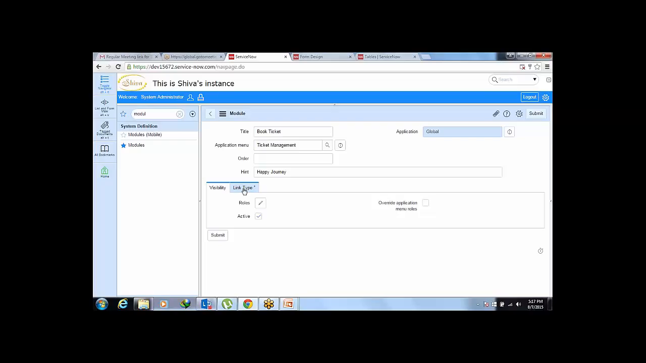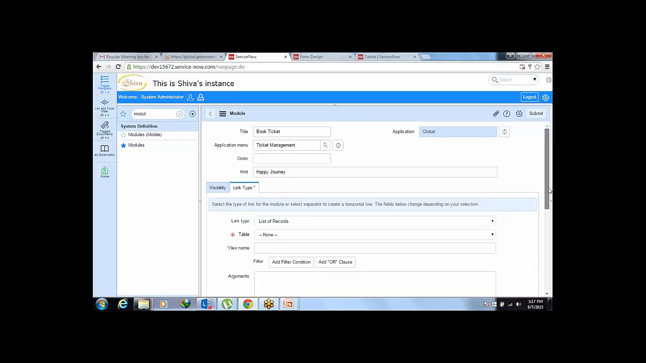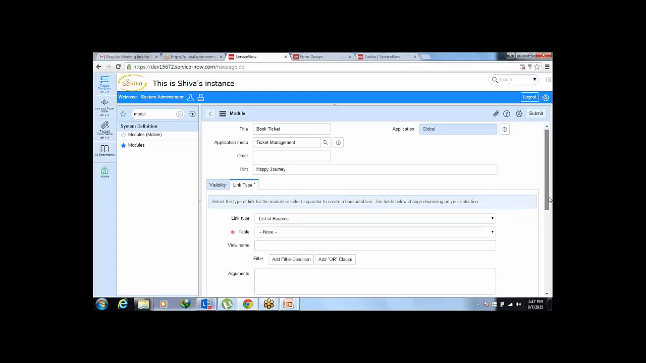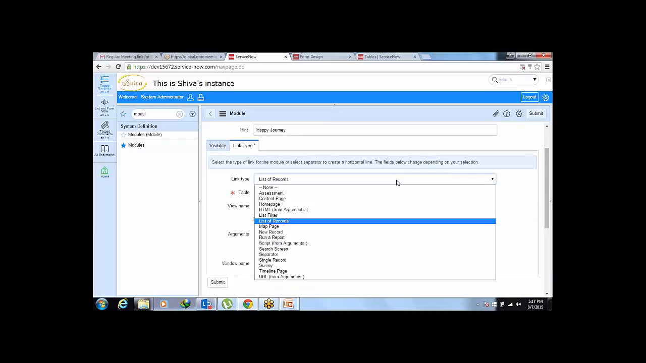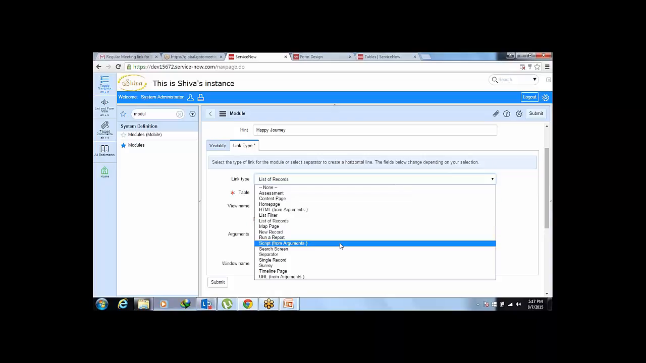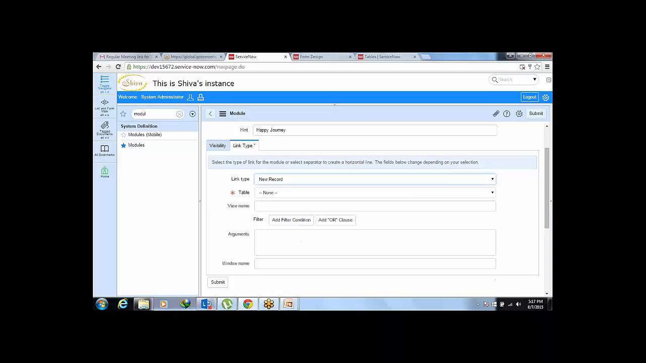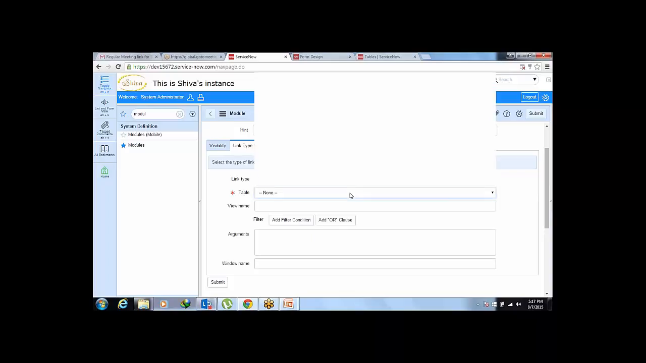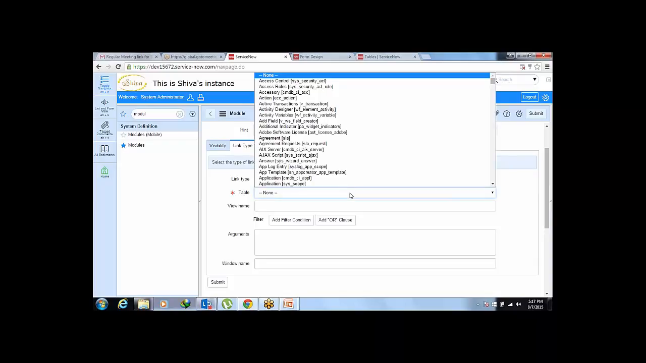Thereafter, what type should your module be? It might be a list of records, or it might be a new record. It might be anything, like seeing your list of records. So let's make it a new record. What is your table? Ticket.